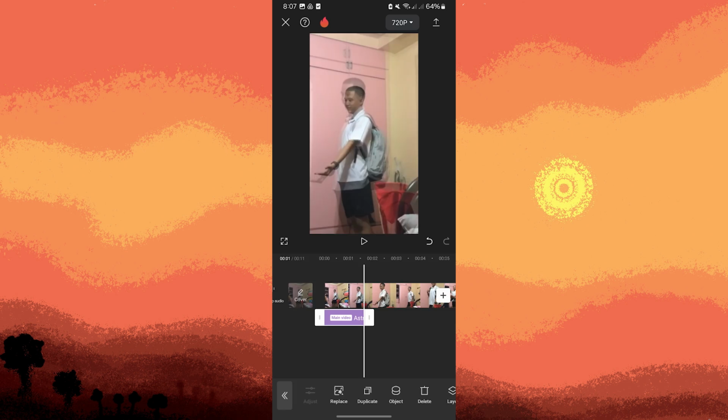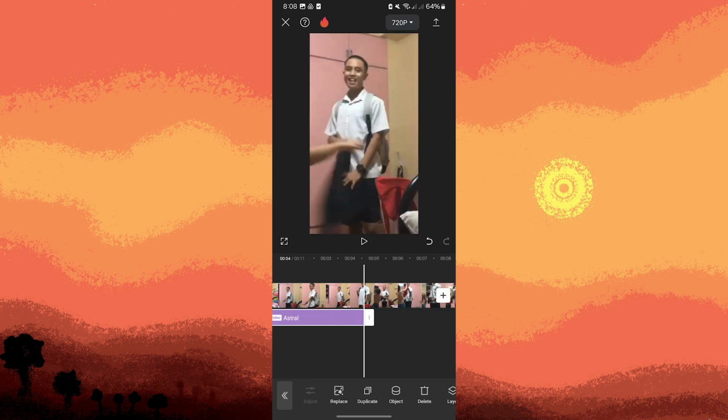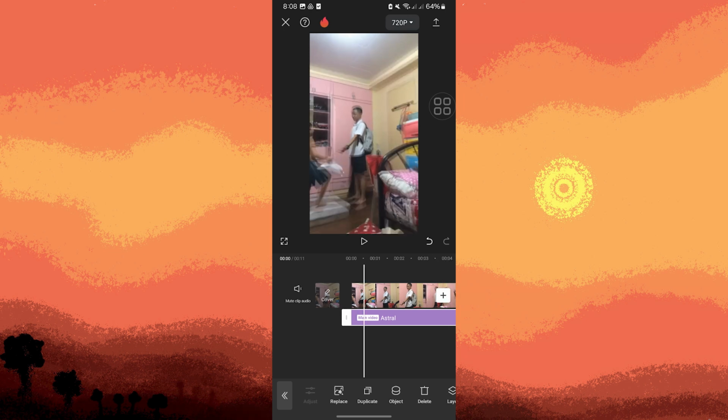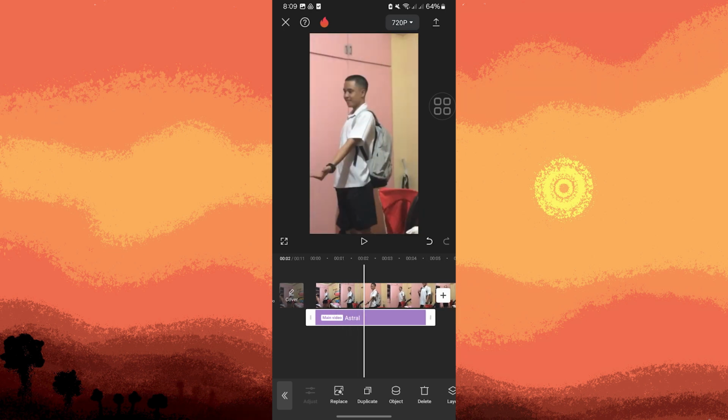The effect will be added as a layer over your video clip in the timeline. Adjust the duration of the Astral effect by dragging the edges of the effect layer in the timeline to match the desired length of your video. Now, tap the play button to preview the video with the Astral effect applied. Once done with the effect, go ahead and tap on Export button to save your video.